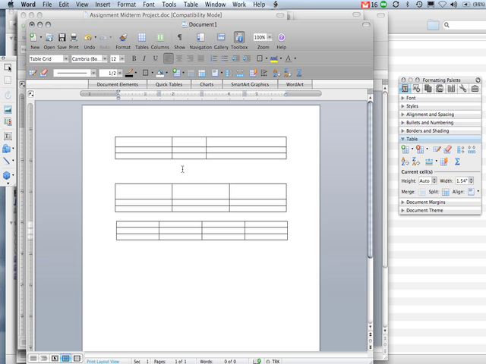On some of the other episodes in this series, I used an older version which has a slightly different appearance of the tables and borders toolbar, but all of the tools are essentially the same and work the same, so don't get messed up by that. So let's look at a couple of these tools.